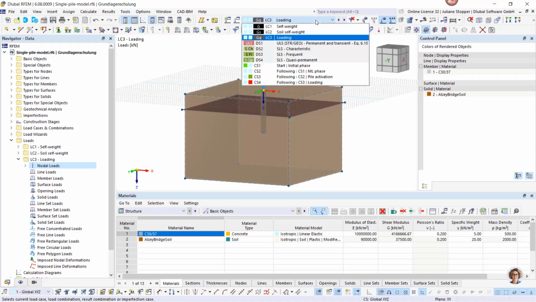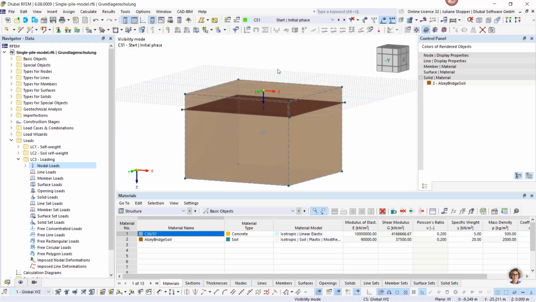I would like to check graphically the stages. We can see here now construction stage 1, and we can see that the soil solid is assigned in the next phase, stage 2, then we can see in stage 3 the pile is considered, and in stage 4 also the load is considered, which is as wished. Okay, then that's it for us.